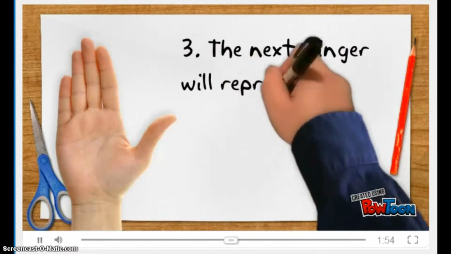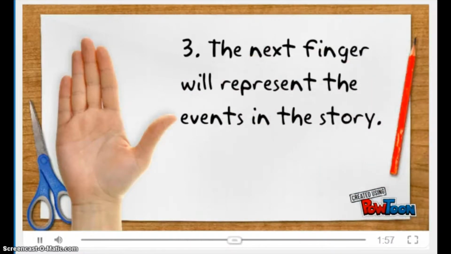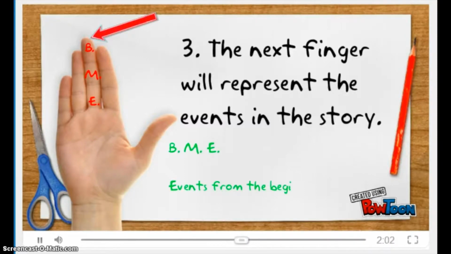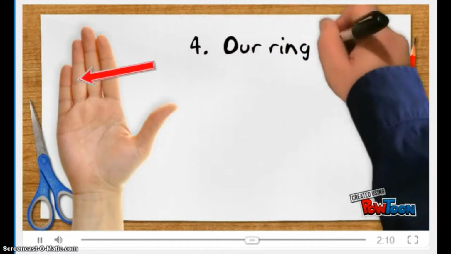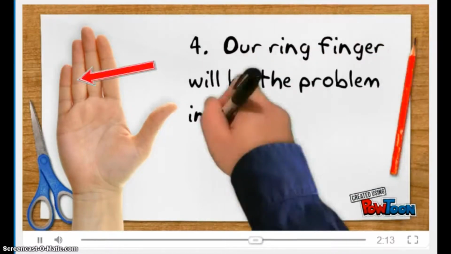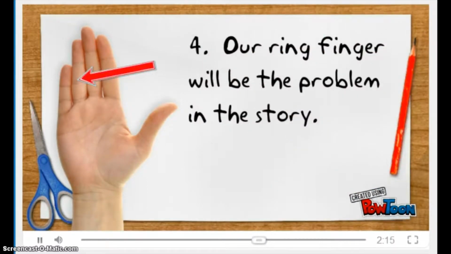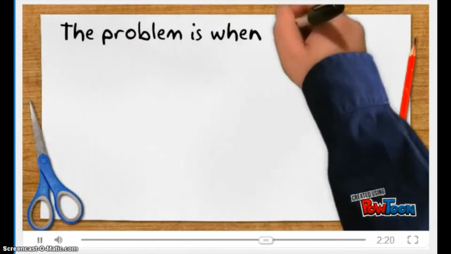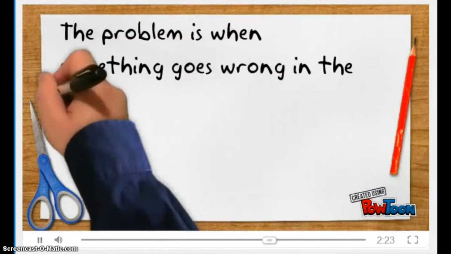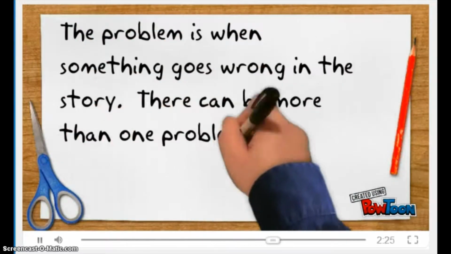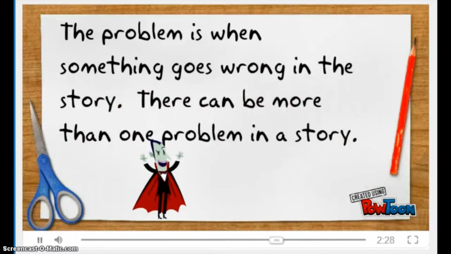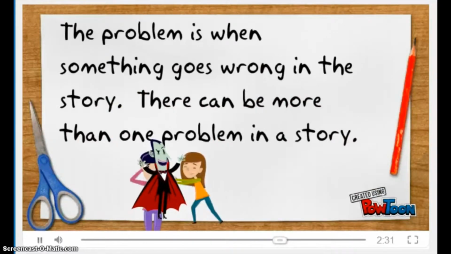Number 3, the next finger will represent the events in the story. The beginning, the middle, and the end. Events from the beginning, events from the middle, and events from the end of the story. Our ring finger will be the problem in the story. The problem is when something goes wrong in the story. There can be more than one problem in a story. It can be a big problem or a small problem.